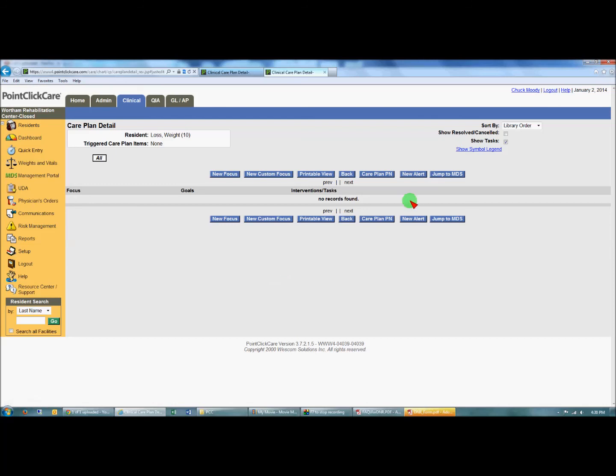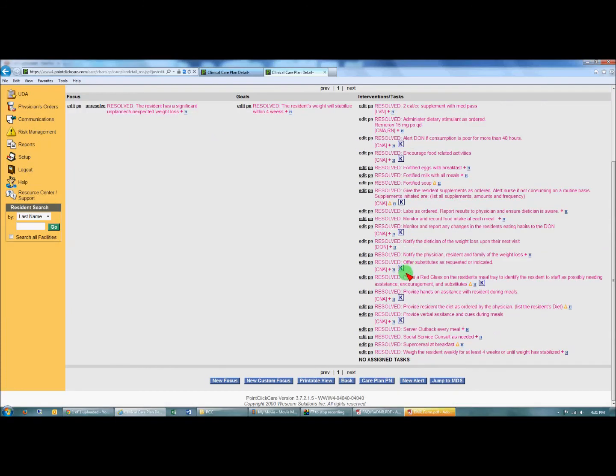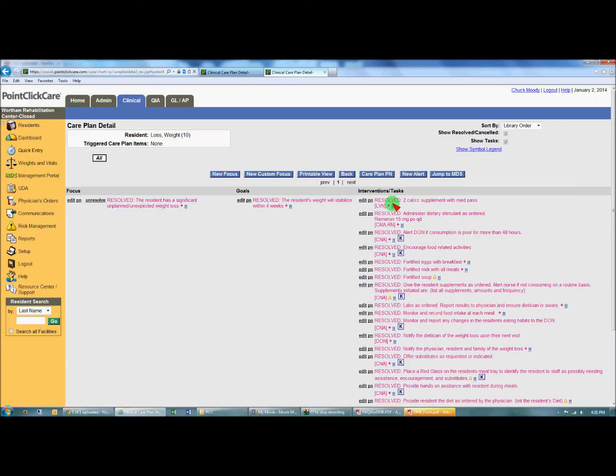If you ever want to see the resolved care plans, just click here on show resolved or canceled, and the screen will refresh and the items will reappear. But it's going to show as resolved. Of course, all you have to do to start this care plan back up is to say unresolved.